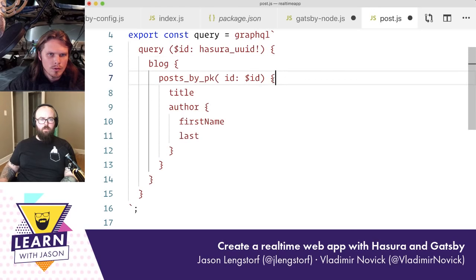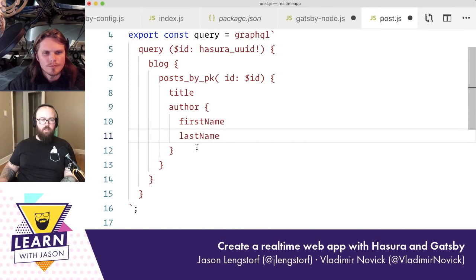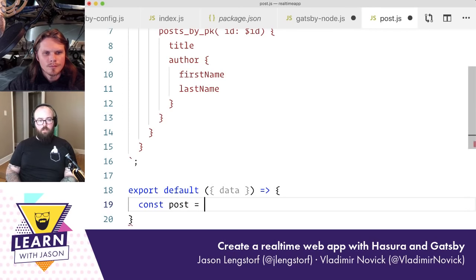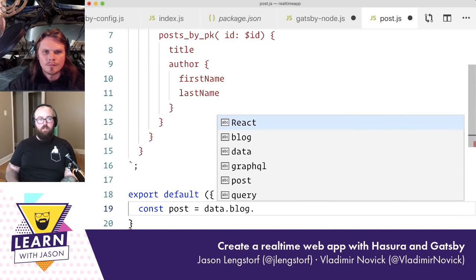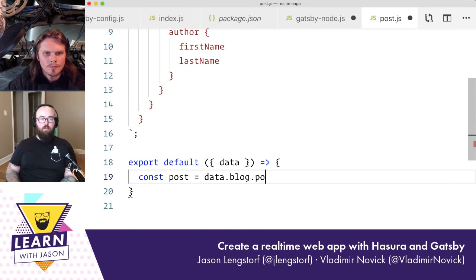1, 2, 3. 1, 2, 3. Okay, fine. So then we want the first name and last name, and let's start there. That's going to give us a data prop on this component. We can do post equals data.blog.post. I'm going to alias that, data.blog.post.